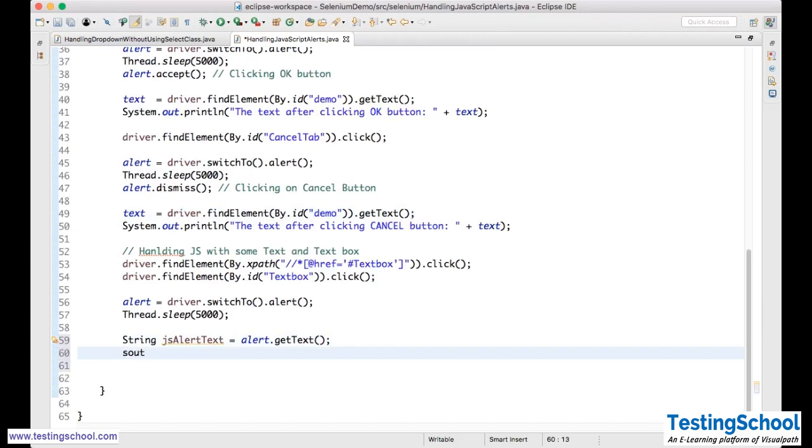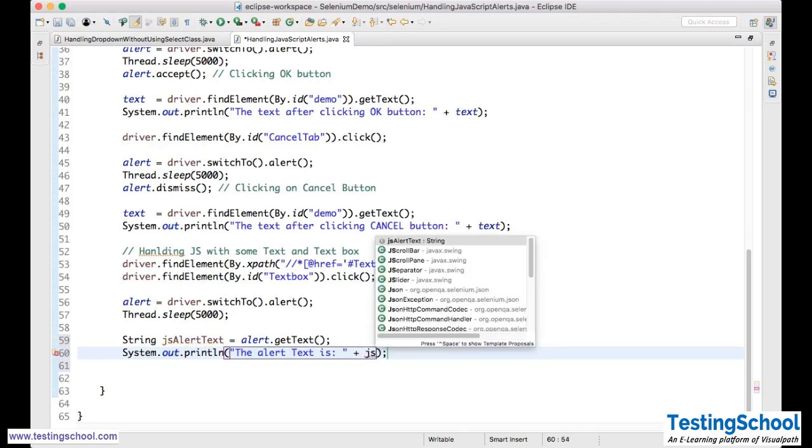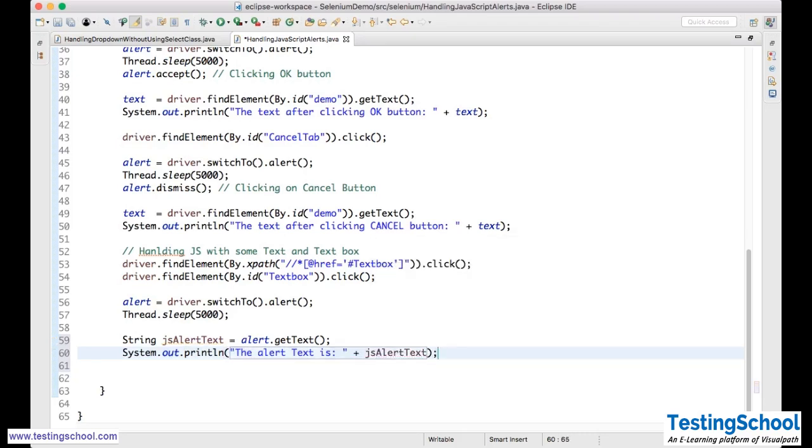Now I'll print that: the alert text is, and I'll do JS alert text. I'm just printing that. Once it is done, anyhow I am on the same pop-up already, so I click.